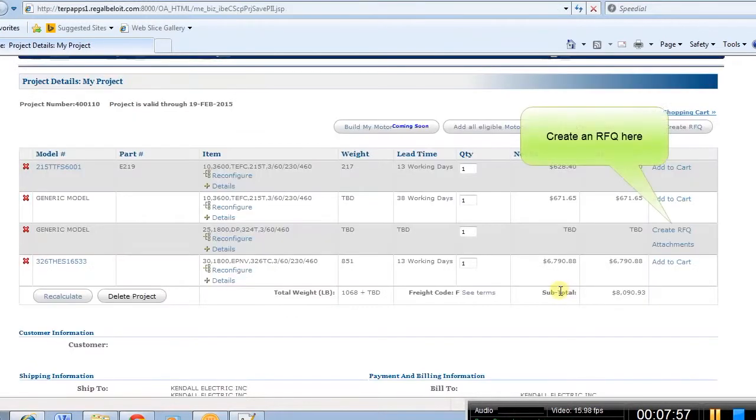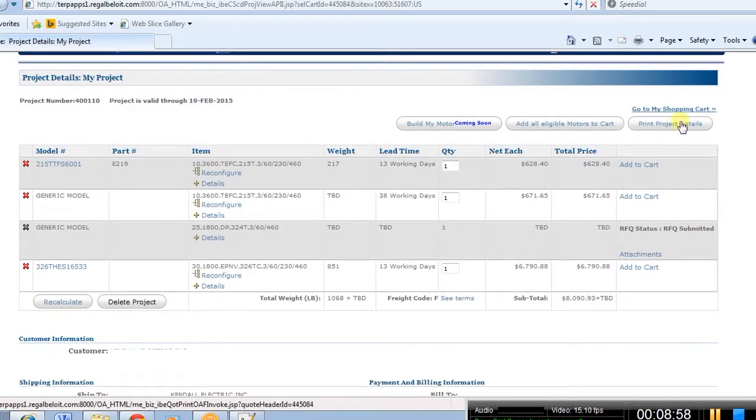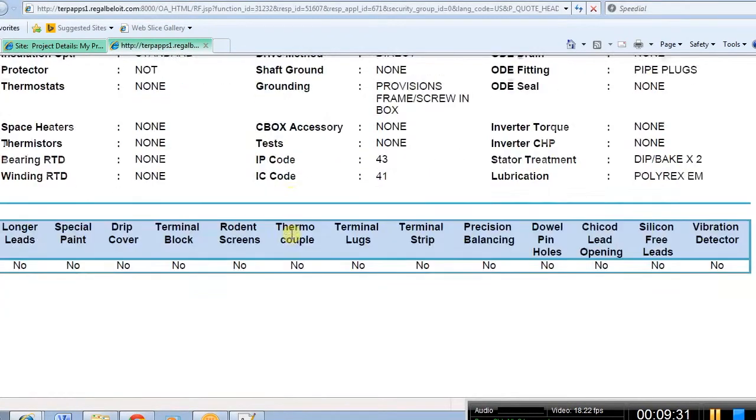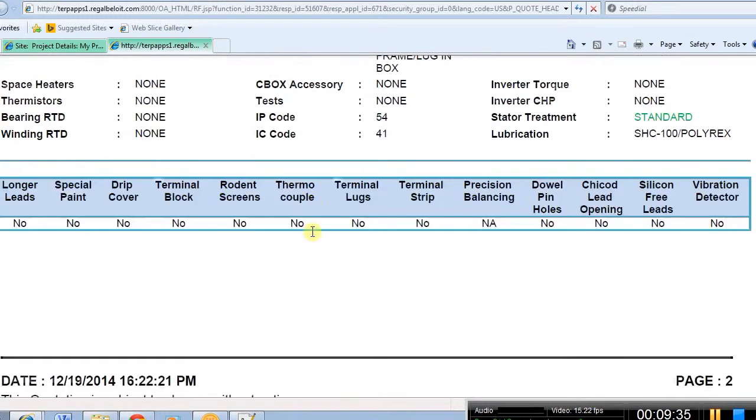As you can see in this project, line 3 needs an RFQ created and sent to the Marathon quote team. Click on the Create RFQ link and your RFQ will be sent to the quotes team for review. You will receive an RFQ number via email reflecting this request. You can view your project and print your project details from your project screen.